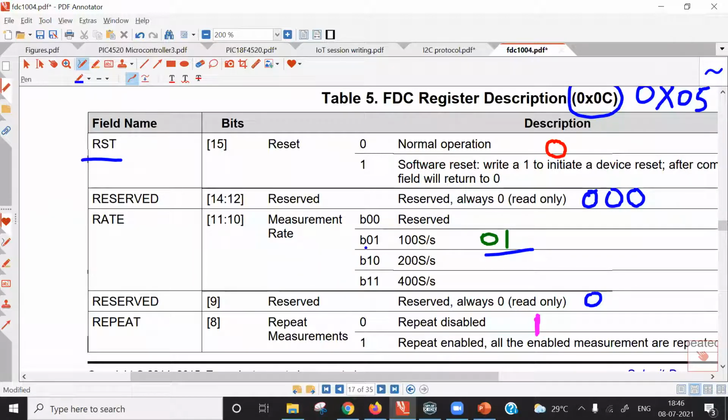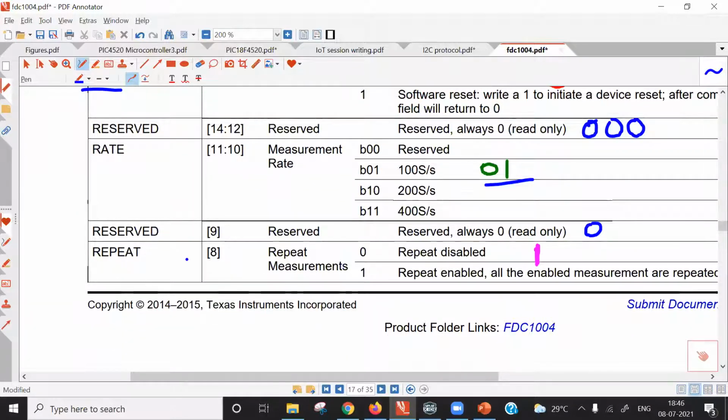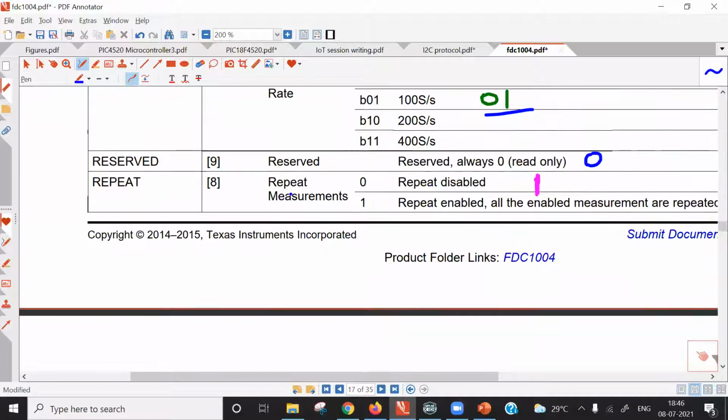So bits 01 mean 100 samples per second, 10 means 200 samples per second, and 11 means 400 samples per second. I have taken 01 here. Next bit is reserved. Bit number 8: when this bit is 0, repeat is disabled, and when this bit is 1, we get repeated measurements. So I have set this bit to 1 so that we get repeated measurements.